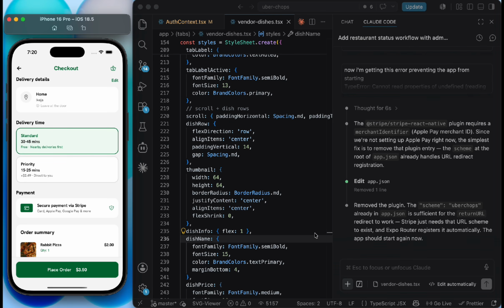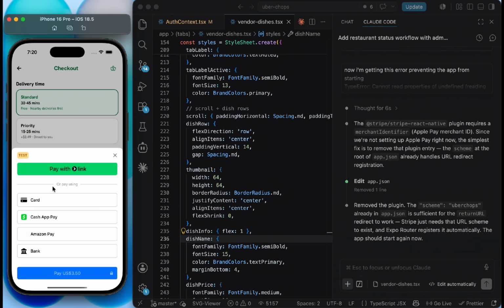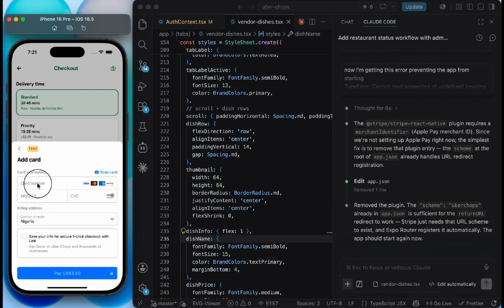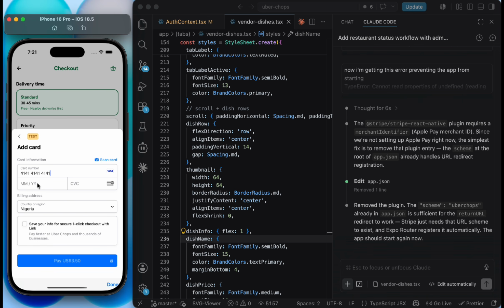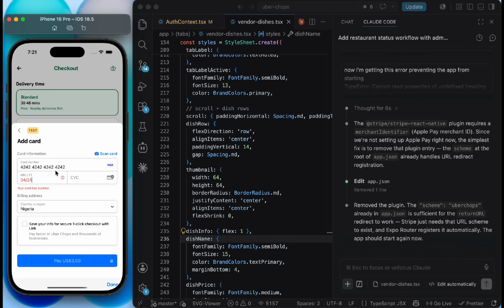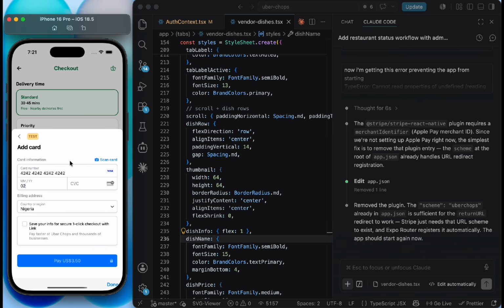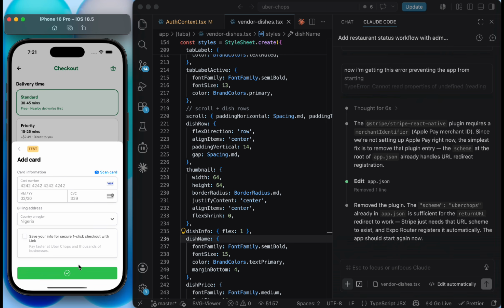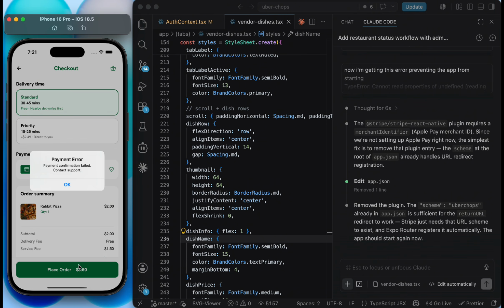Alright guys, so our AI says it's done, and so let's test the payment. So if we place order for what we're buying, which is the rabbit pizza, so we can pay using our card. And now remember this is a test, you can see test here. So it's so simple to use the live account. You just have to switch from test to live, so there's no big deal. Alright, so we pay the 3.50, and now there's an error, payment confirmation failed, contact support.